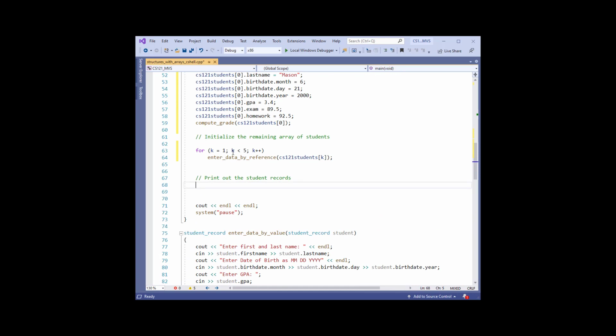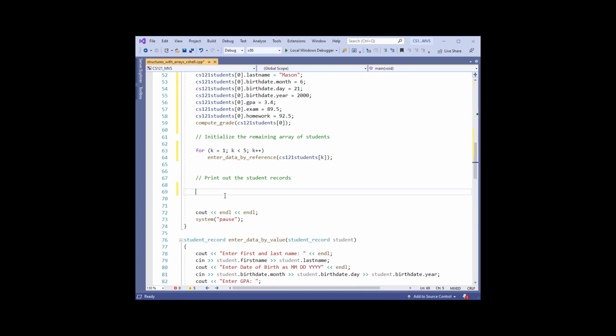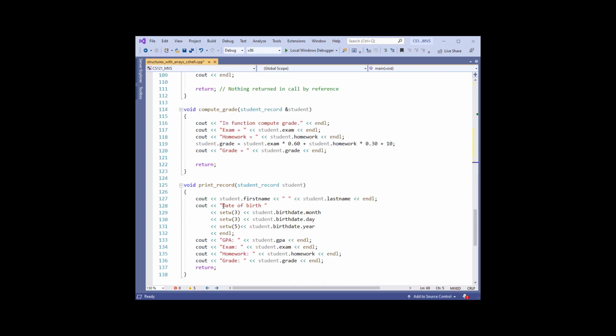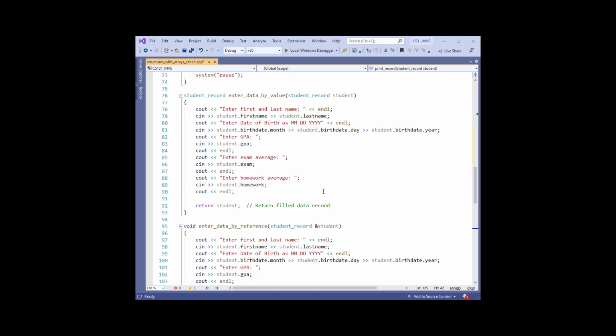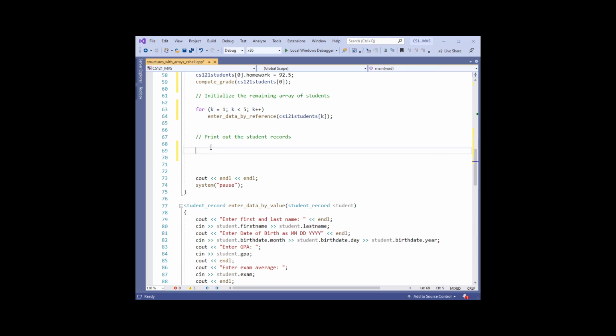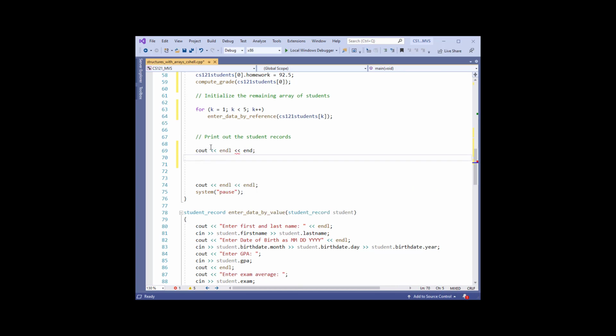Then after we've entered the data for all the students, we will print them out. We have a function that does that. Here's our print record. We'll just call it 5 times and print out the information for all 5 students. So let's do an endl here that will separate the things out. And we need another endl.